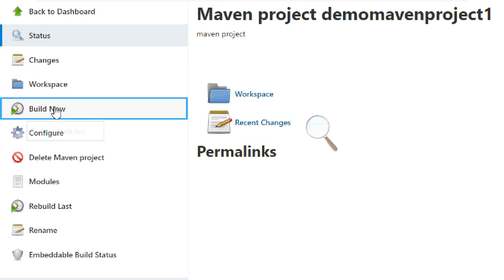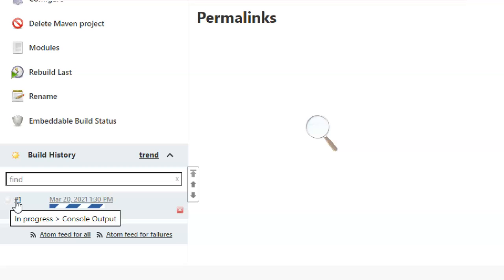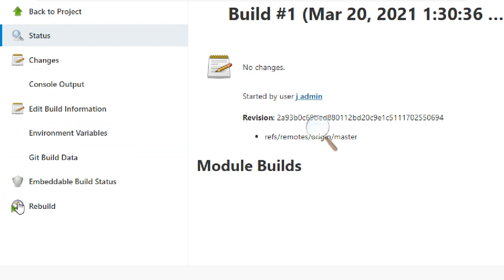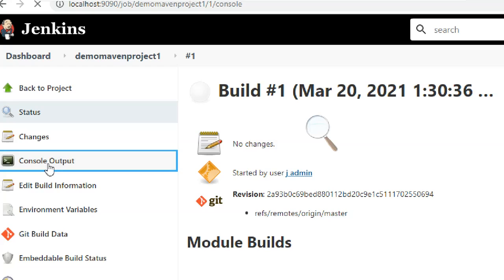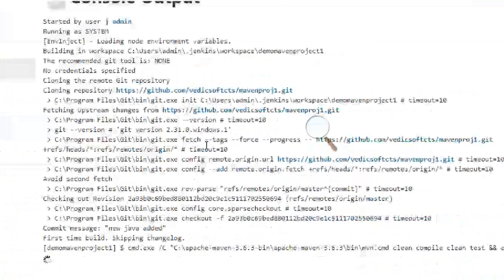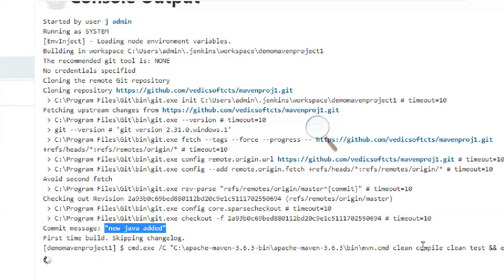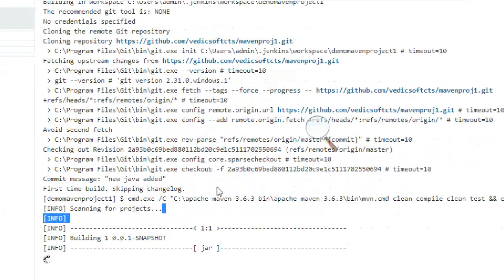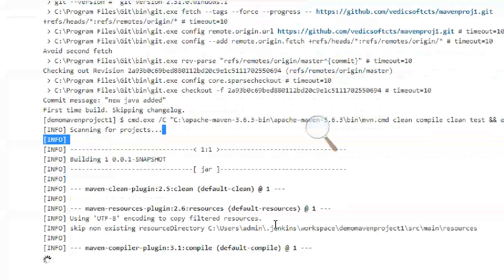Okay, build now. We can do multiple times, right? So build now. First one should work now. So build is going on with the timestamp. Okay, console output. We'll see first it is taking the code from Git. That is done. Okay, new Java is added. So this is an mvn command running. So now it is taking that command. First is a clean. Let it go on with the clean.